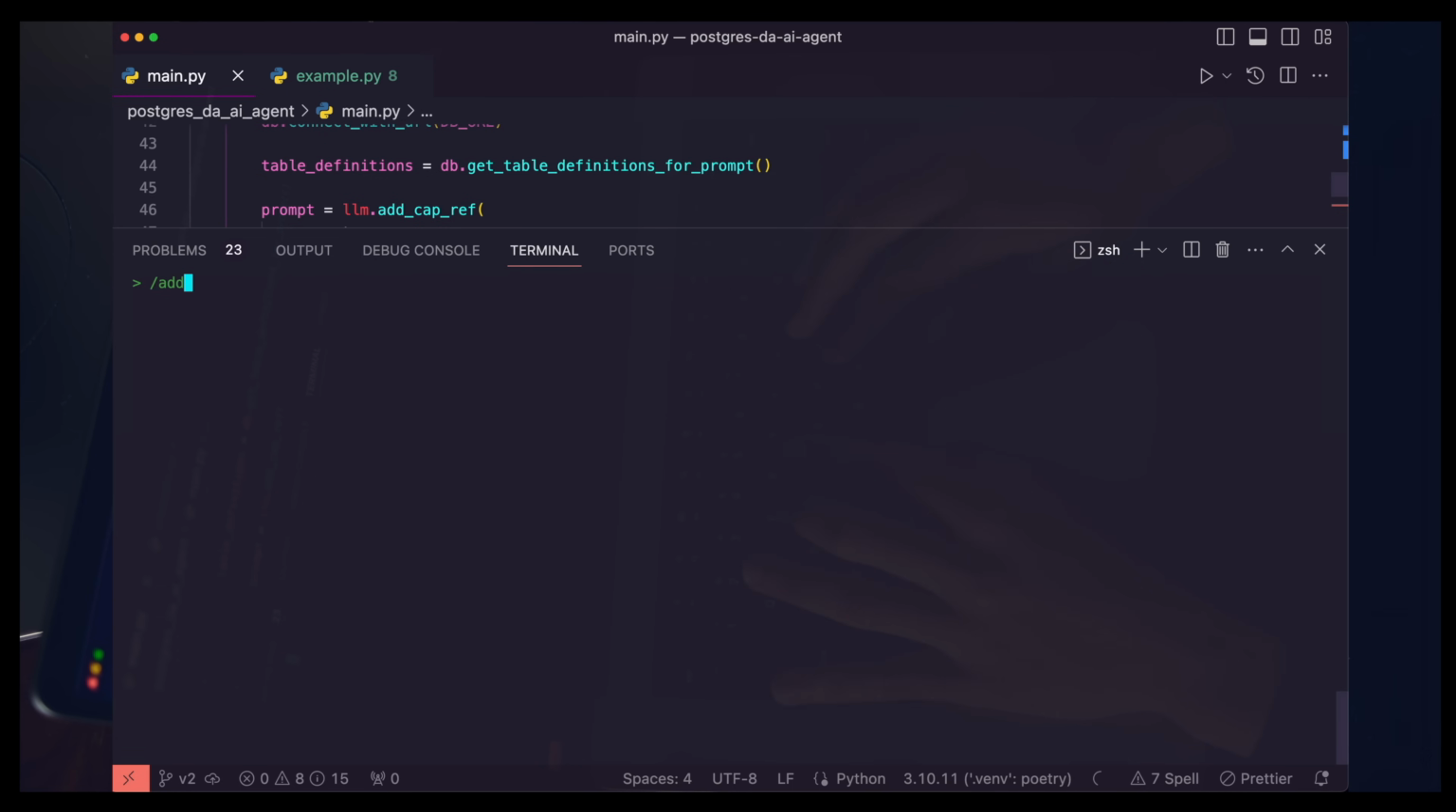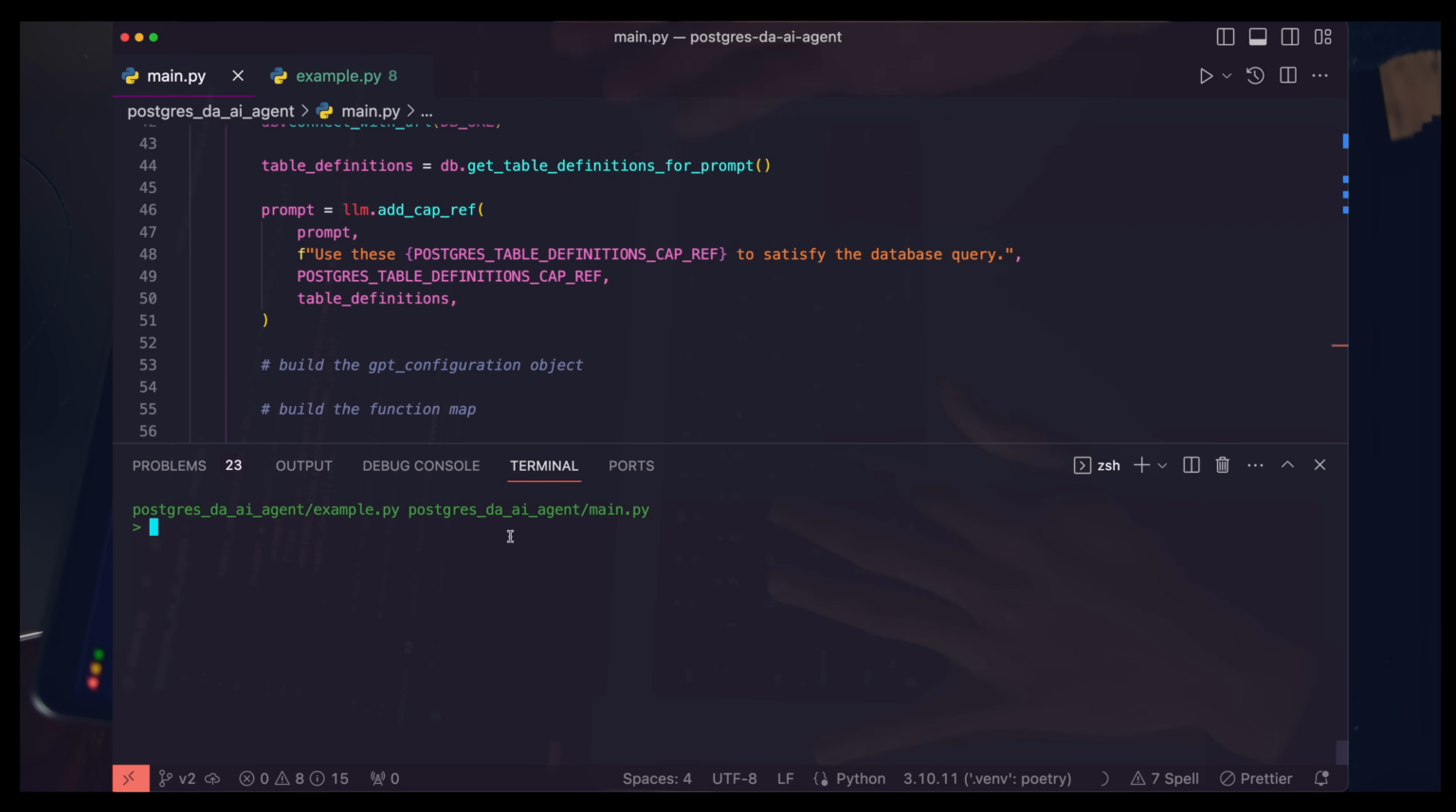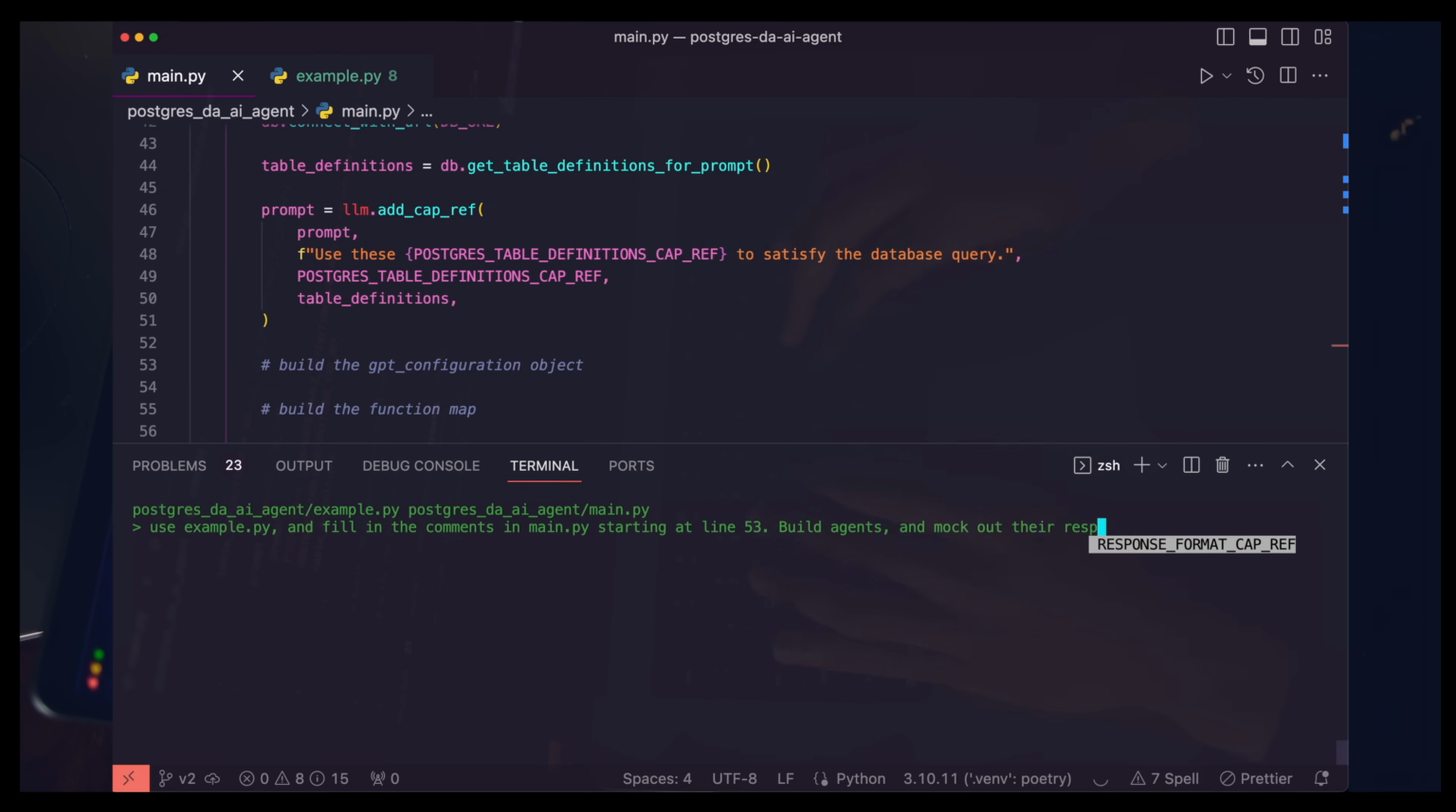Awesome. I'm going to go ahead and add the main file and the example so that Aider has it in its active memory. And then we're going to go ahead and build a concise request, aka prompt, to build out a first pass at our multi-agent Postgres AI agents. Use example.py in main.py, starting at line build agents, and mock out their respective prompts.